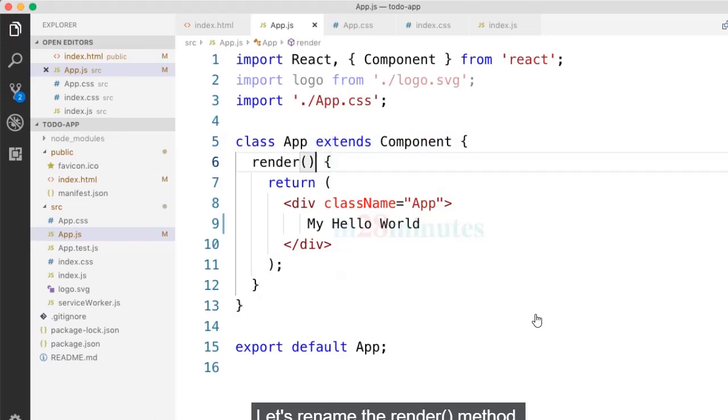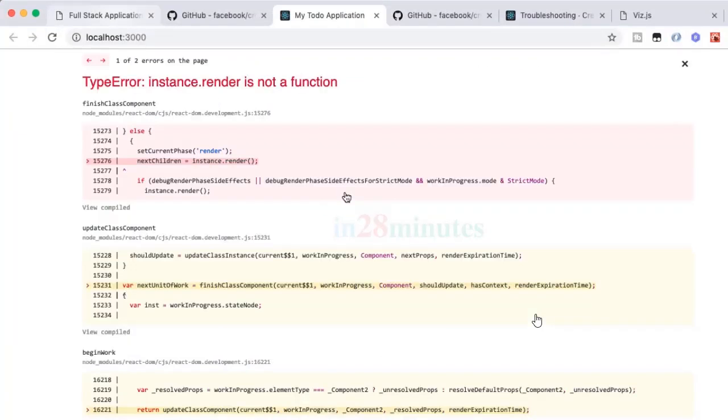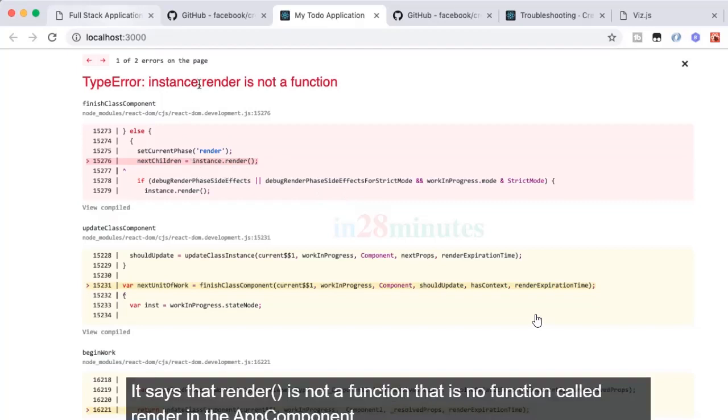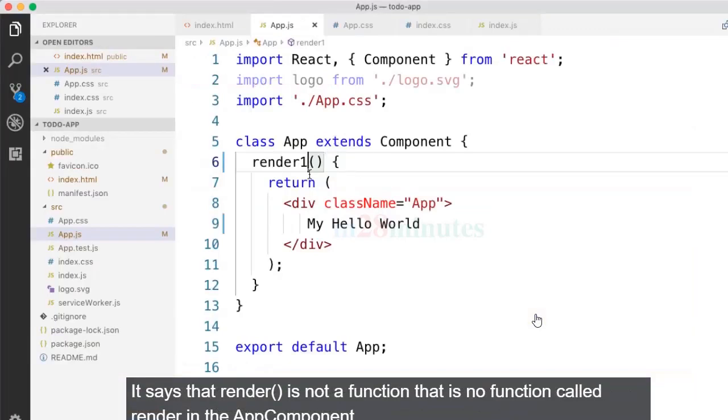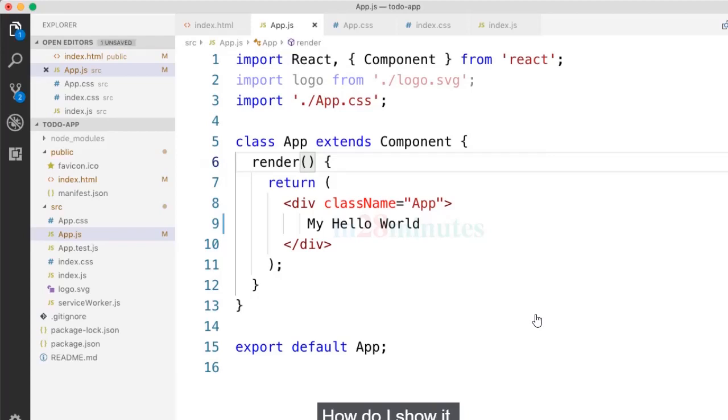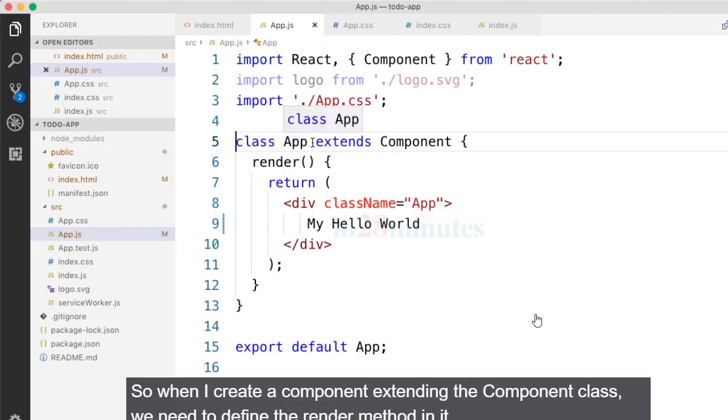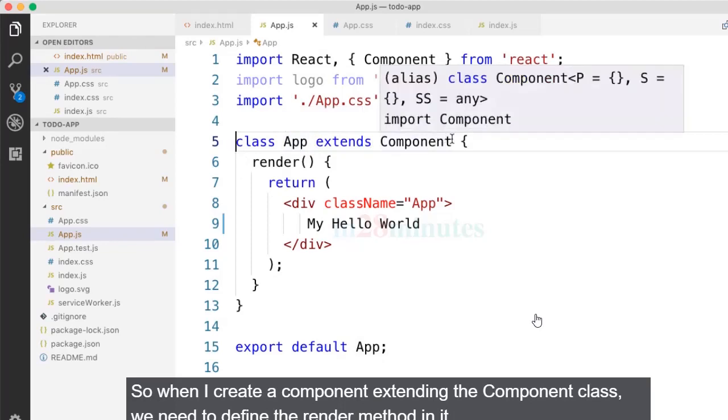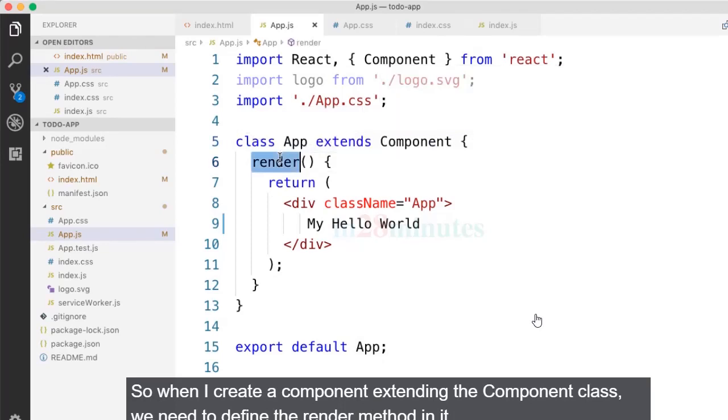Let's rename the render method render1. Does it work? Nope. It says instance.render is not a function. There is no function called render in the app component. How do I show it? Right? So whenever we create a component, extending the component class, we need to define the render method in it.